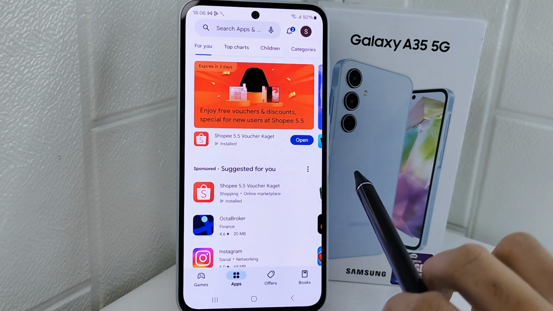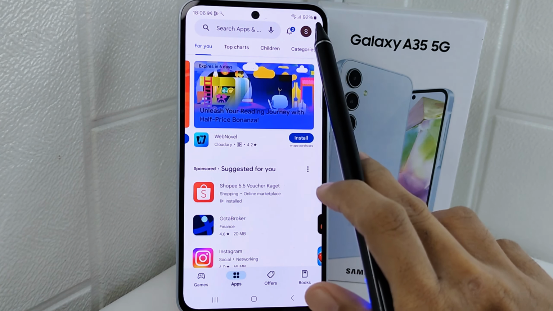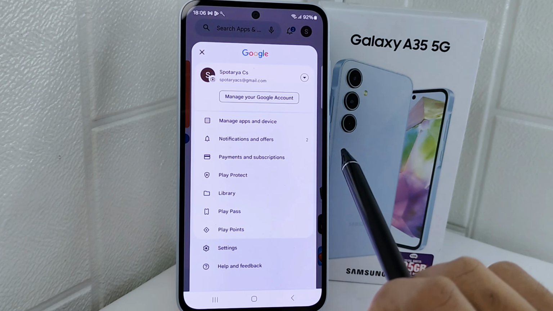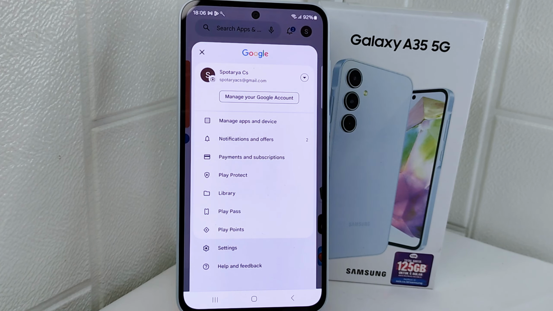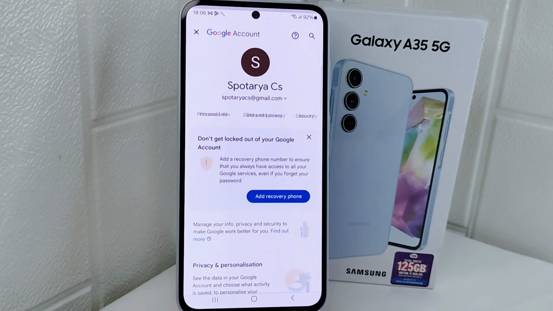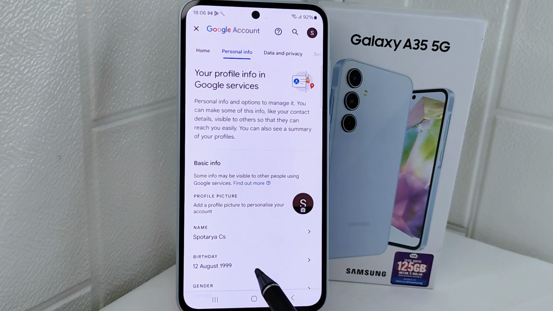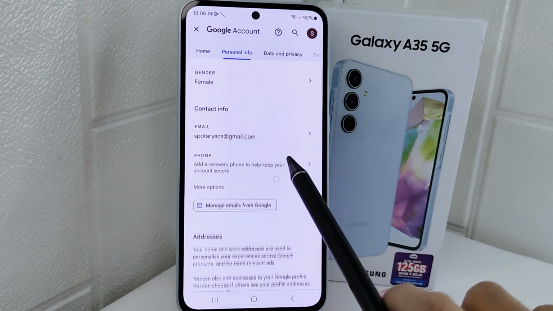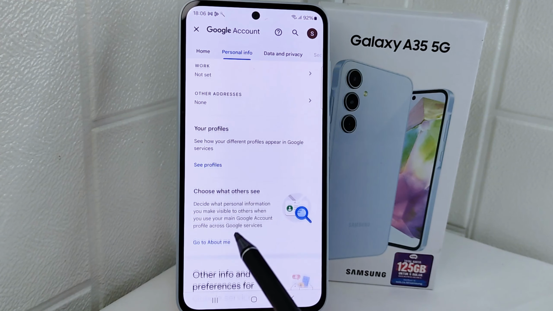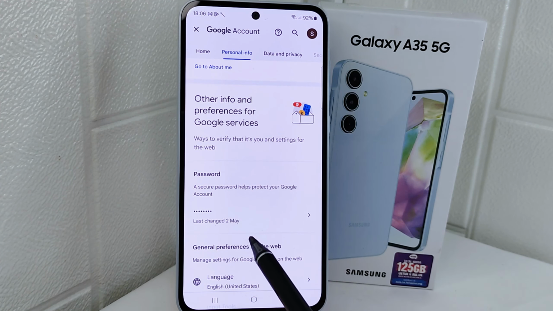First things first, you have to go to the profile icon at the top right corner. After that, here you can select Manage your Google account. And here, please choose Personal Info. Then you can scroll down. So, select Password.